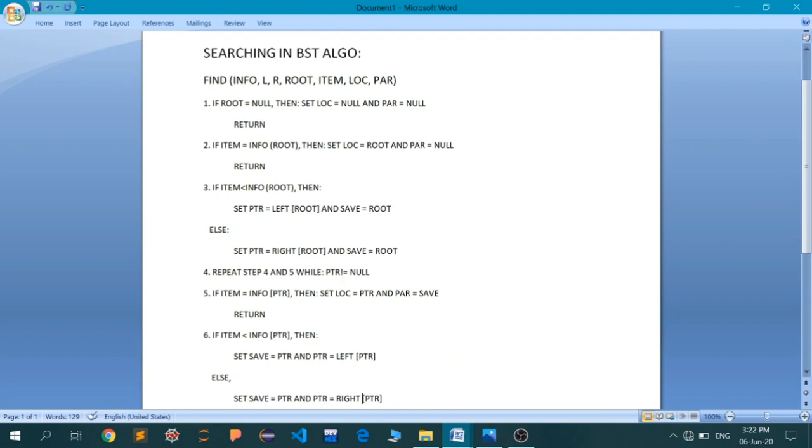The first case is, what if the location is null? That is, LOC equal to null. Now LOC points to the very first node of the tree, and let me remind you that the very first node of a binary search tree, or any tree, as we discussed yesterday, would be your root node. Now if location is equal to null, it means your tree is actually empty. It has no nodes in it. That is your first case.